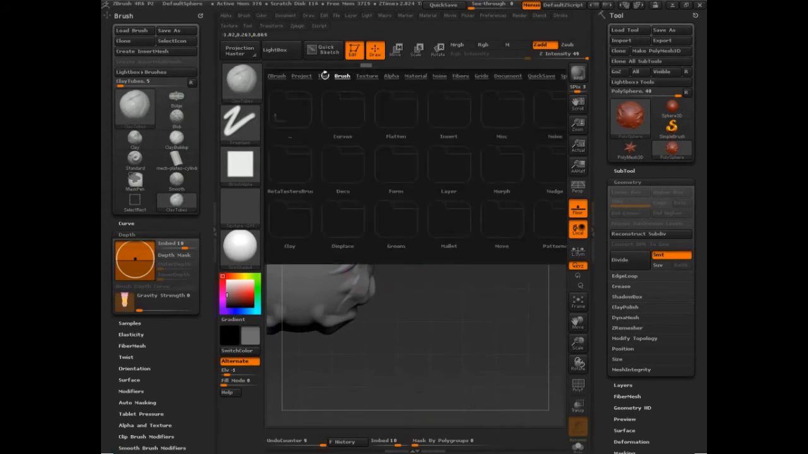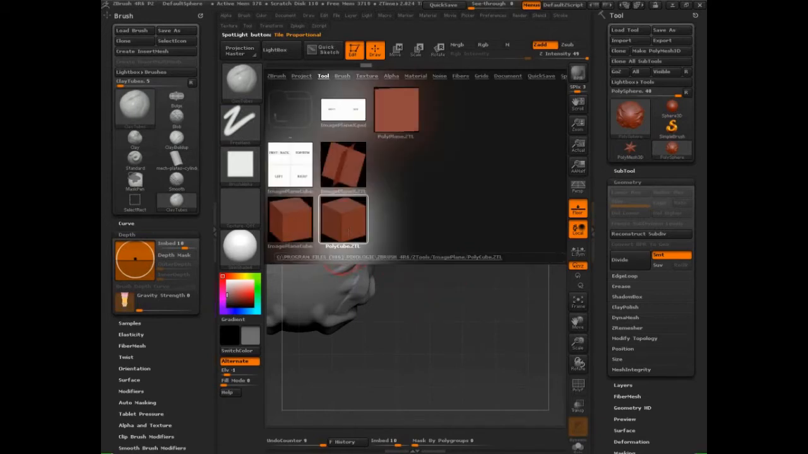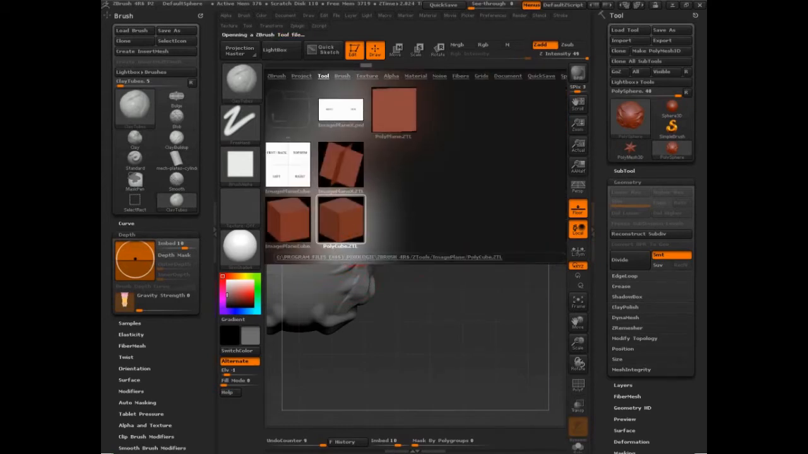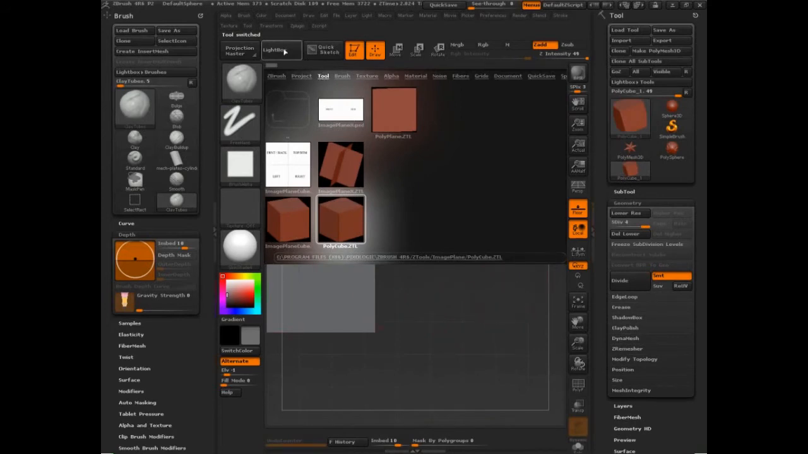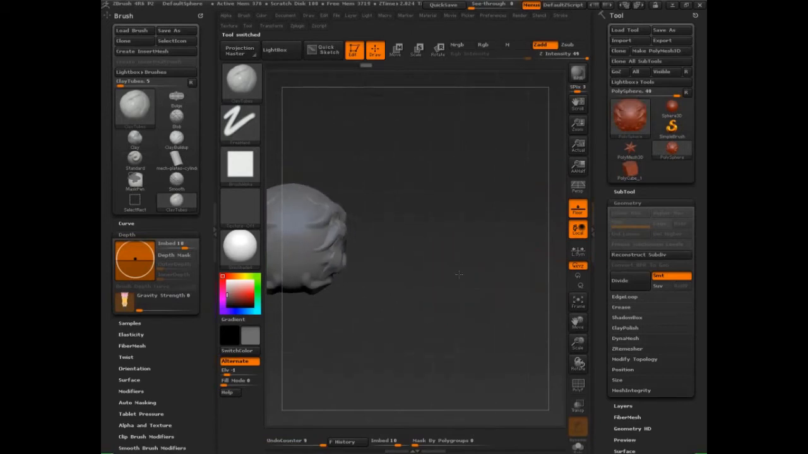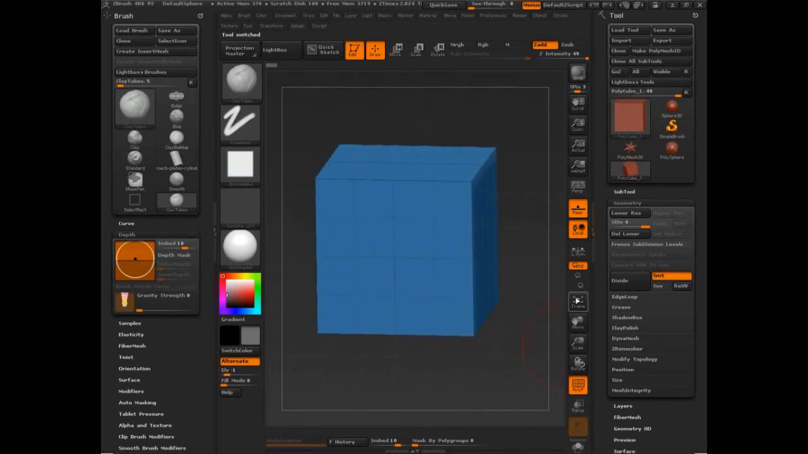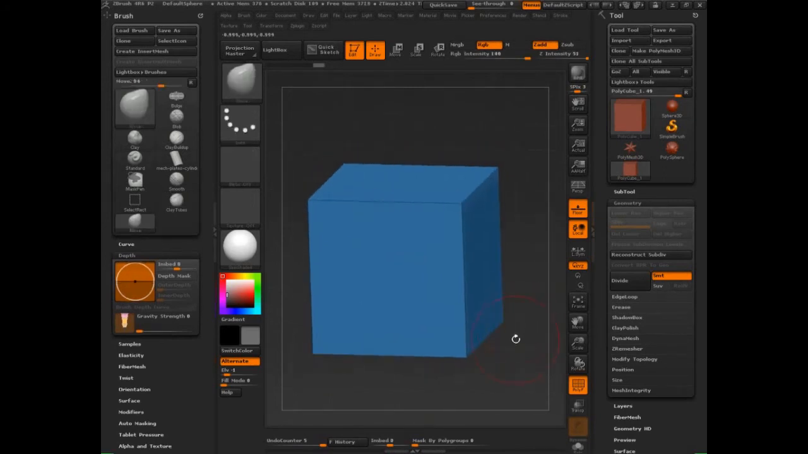All right, so I'm going to go into Lightbox, Tool, I'm going to go into Image Plane, and I'm going to load a polycube. This is where you get the cube. It's Tool, Image Plane, Polycube. And it's a tool, so it gets added to my project. Now I'm going to go to my polyframe. And I'm going to lower my subdivision levels so they get back down to 1, and I'm just going to delete the higher. Okay, then I'm going to use the Move brush, which I've set up on a hotkey.